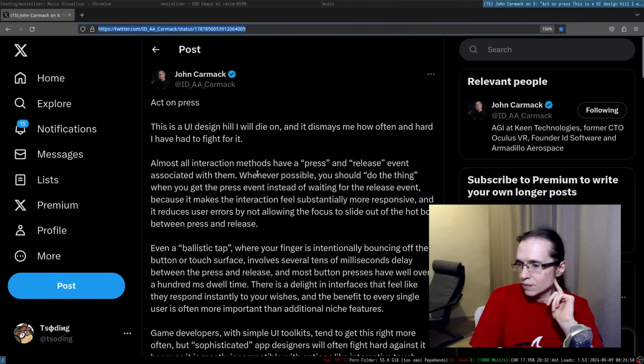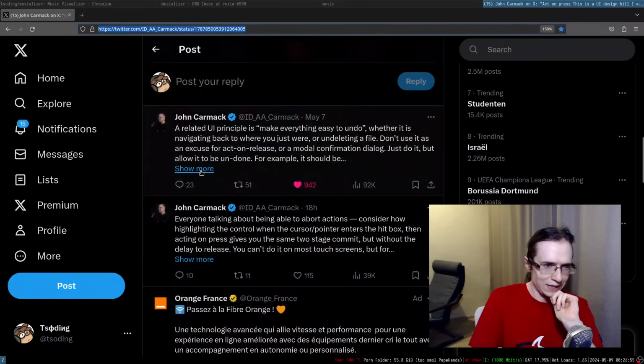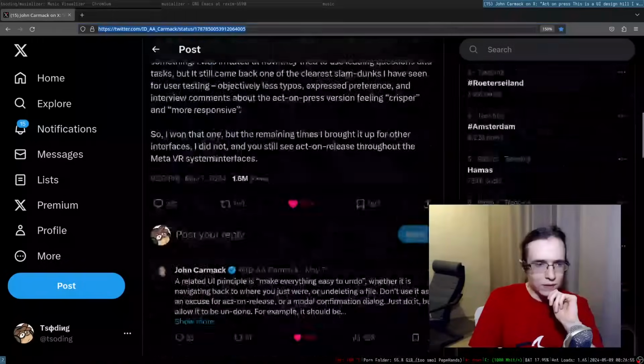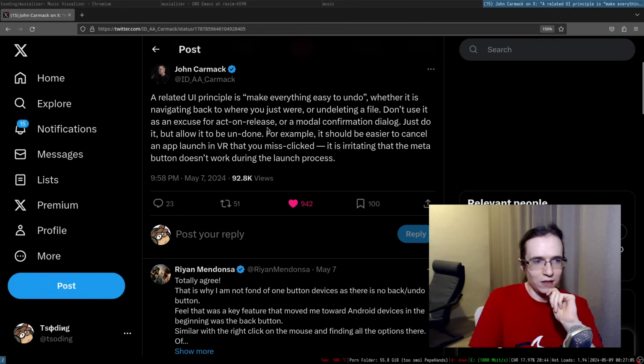So, oh yeah, the follow-up, the easy undo. Relative UI principle is making everything easy to undo, whether it's navigating back to where you just were or undeleting a file. Don't use it as an excuse for act and release or modal confirmation dialog. Just do it, but allow it to be undone. For example, it should be easier to cancel an app launch in VR if you misclick. It's irritating that the Meta button doesn't work during the launch process.